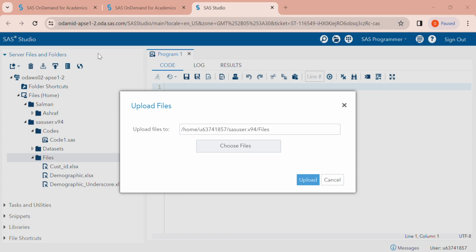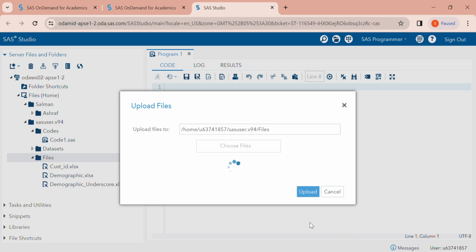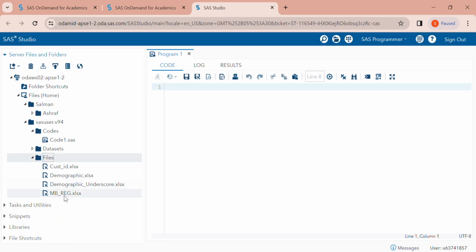My file is here and I am going to import this file. First of all, I need to upload this file in SAS Studio. So click this and open, then upload. You can see, guys, the file is uploaded over here. Now I need to import this file.